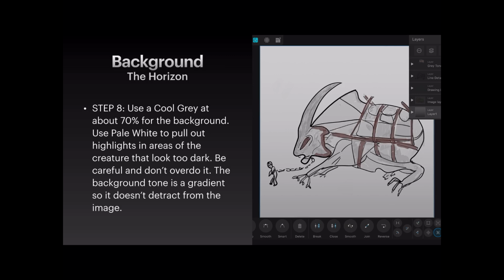Now, you may not be able to see it here, it's very faint, but I've put in a horizon line. I've used a cool grey at about 70% for the background and laid the background behind the animal. Be careful and don't overdo that background until you're ready to put in the detail. The background tone is a gradient, so it doesn't detract from the image.